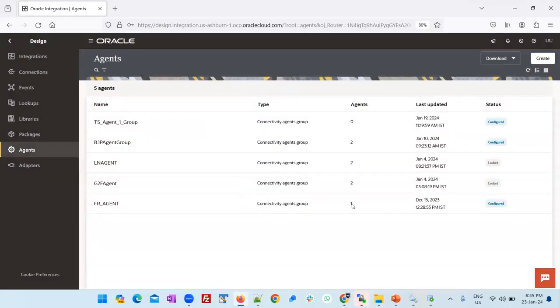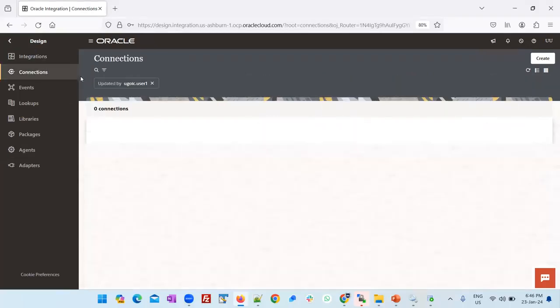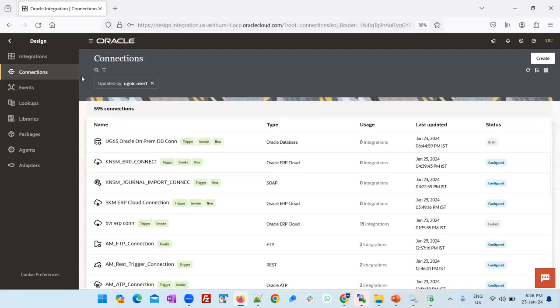And I'll also make space for one more agent, guys, if any of you wants to practice it. How do you delete it if you want to practice it? You see this particular agent group has only one agent in it, the FR agent. So what I would do was, yeah, just give me one moment, guys.